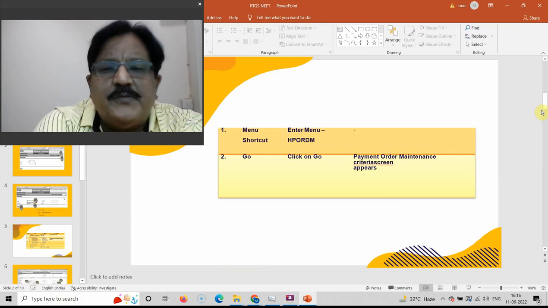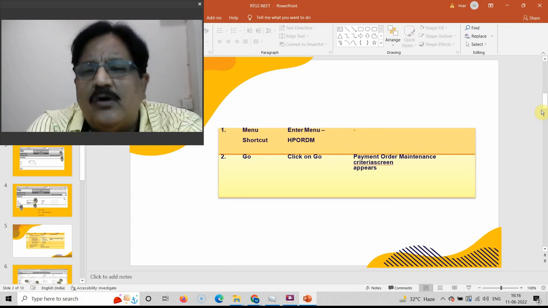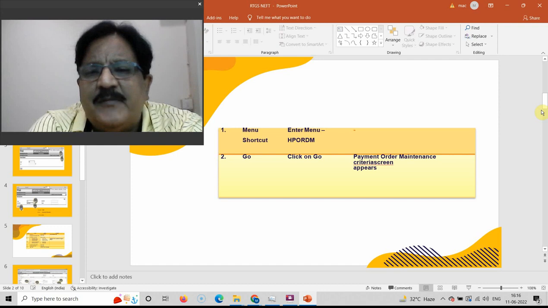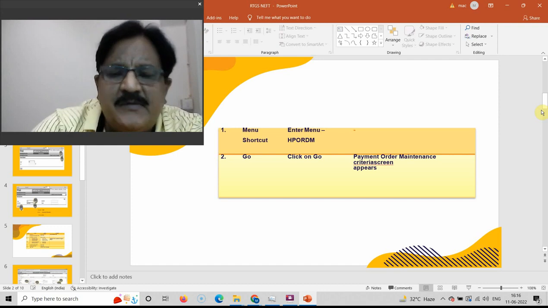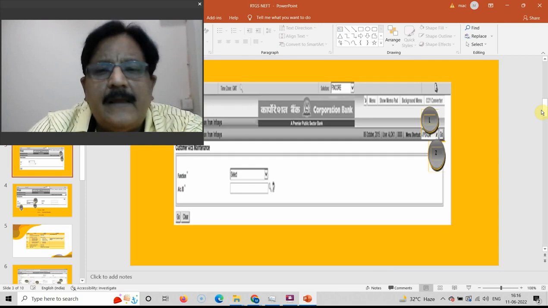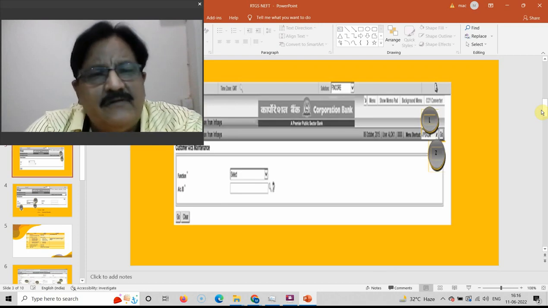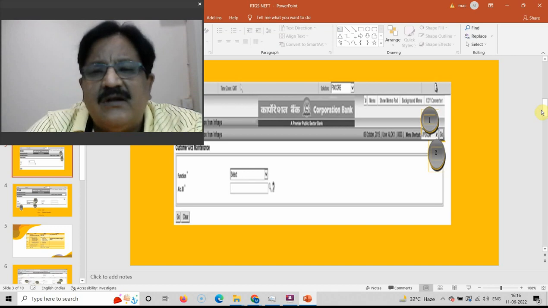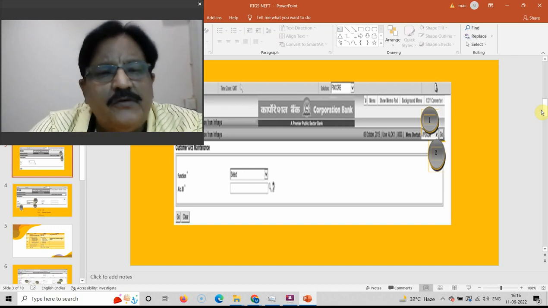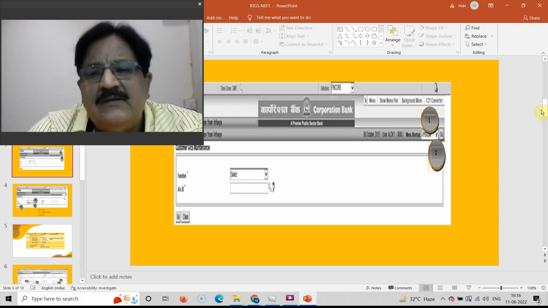Enter the menu option HPORDM and click on Go. The payment order maintenance criteria screen appears immediately. HPORDM is the command. This is the screenshot that I'm sharing on my website, and all these videos are live videos of Finacle, which will be very useful to all of you. You can use them, pause them, note things down, and view them as many times as possible.